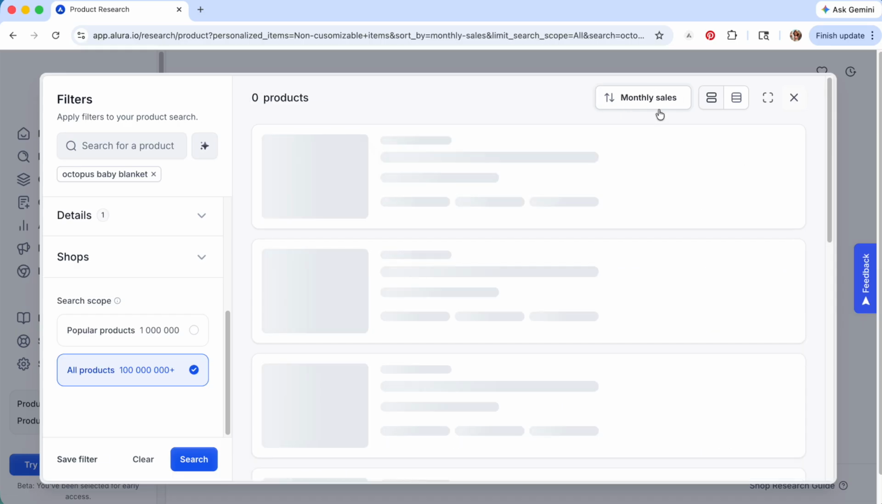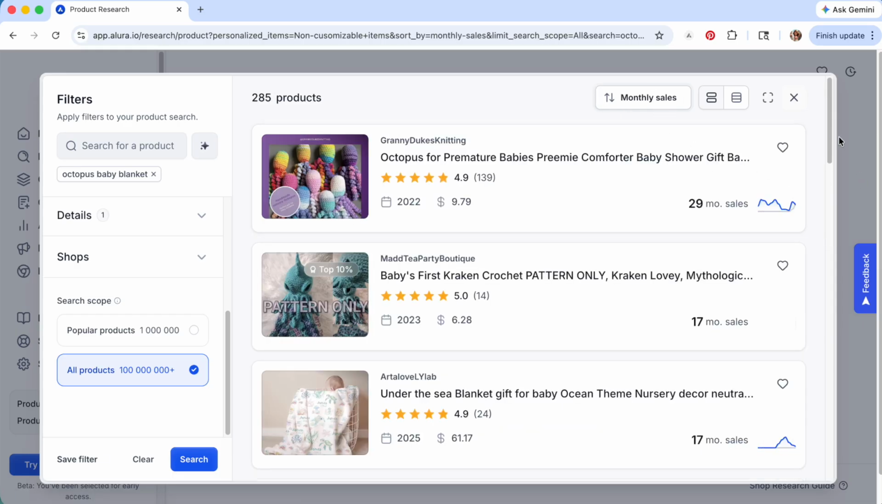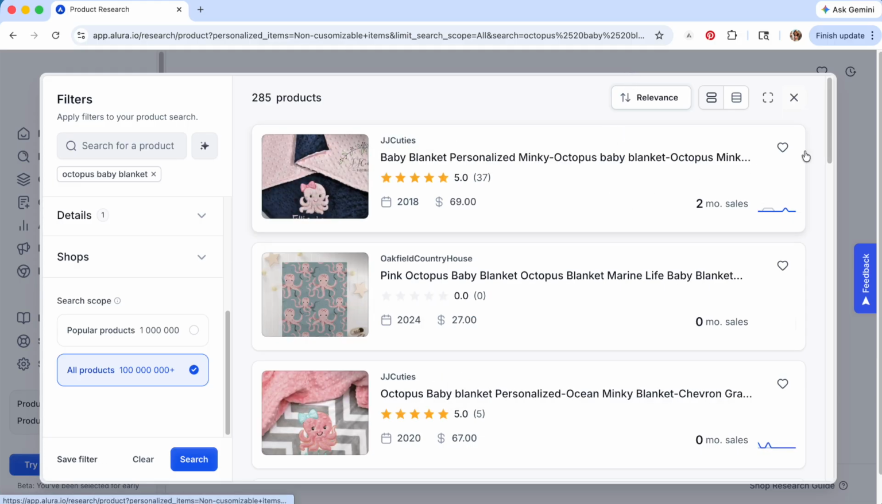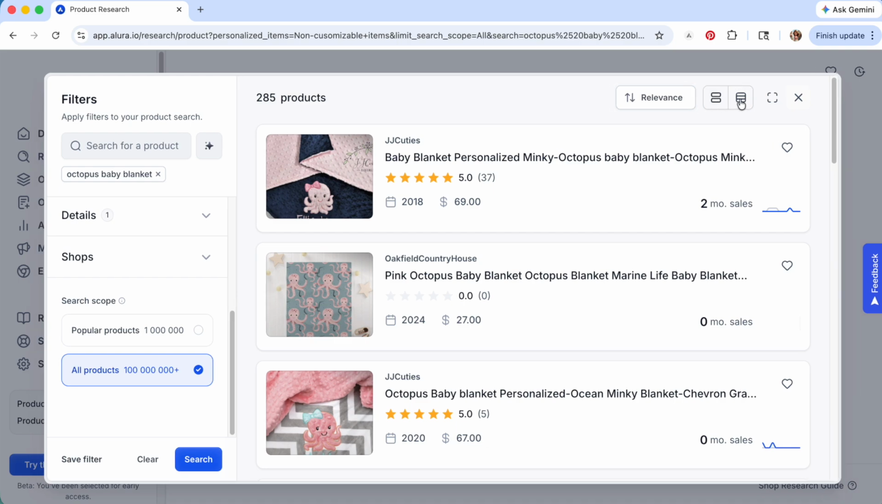So you can sort by monthly sales, so you can see which one's selling most often this month. You can sort by total sales, so which one has sold most overall. Although that one here, it's only had 7 monthly sales, but it's had the most sales overall. And then monthly revenue, total revenue, and reviews. So you can look at it that way. Relevance is the default, so that's just a good way to show kind of things that pop up and might fit your criteria better.